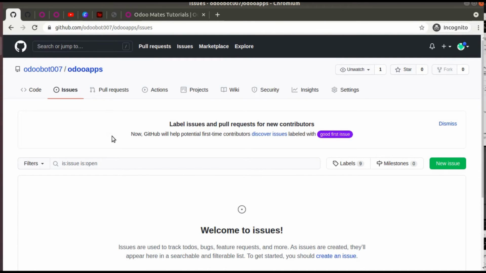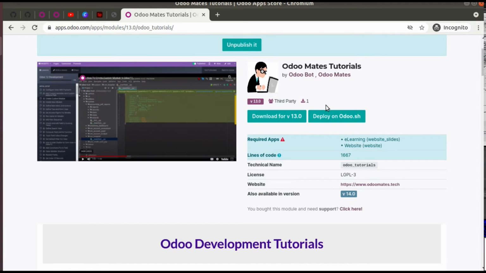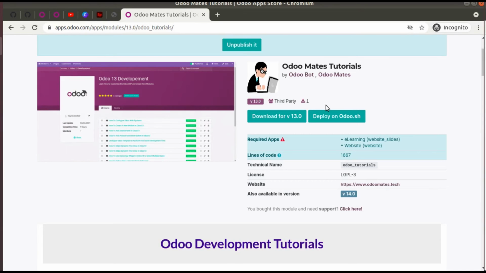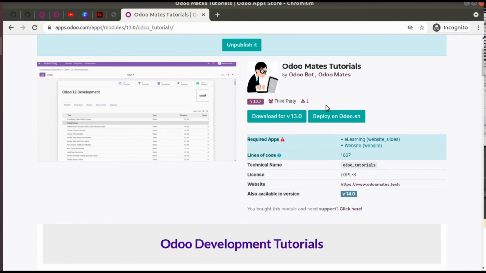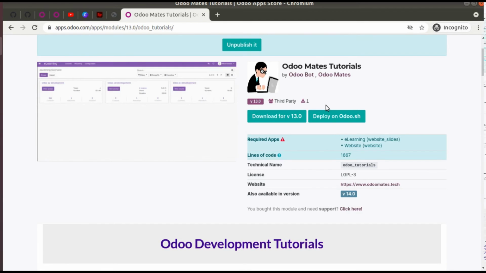Then if you need to sell some paid modules, suppose take a case, right now we have put it for free, and let's assume a case where you have to sell some paid modules. We all know that paid modules will help us generate revenue. Suppose you might be working in some company, or you are a freelancer. Odoo Apps is a good source to generate income.